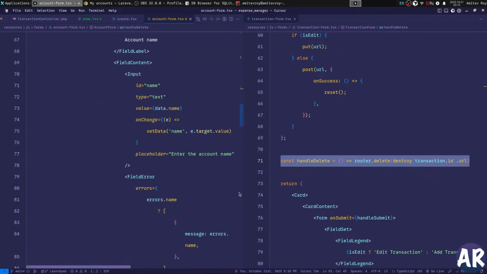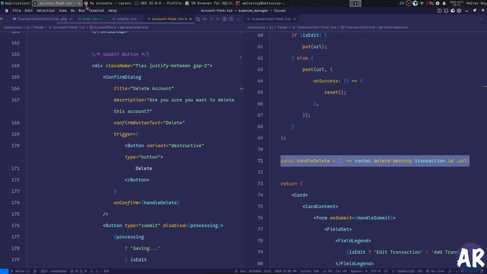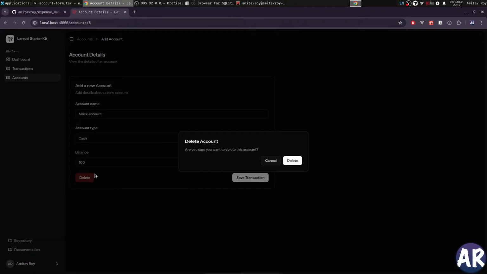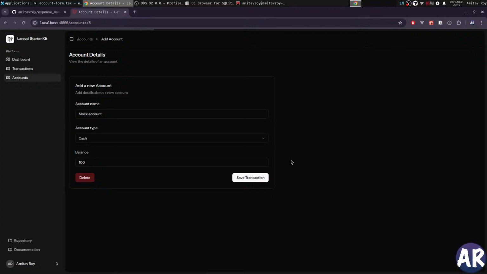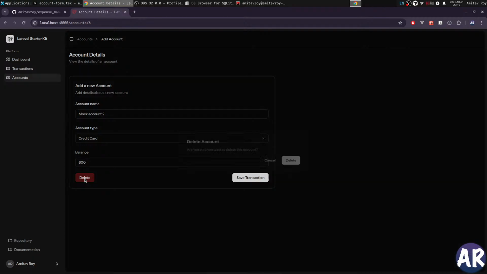Let me look at the button. We have delete account. Are you sure you want to delete this account? So now this mock can be deleted. Yep, this mock can also be deleted.